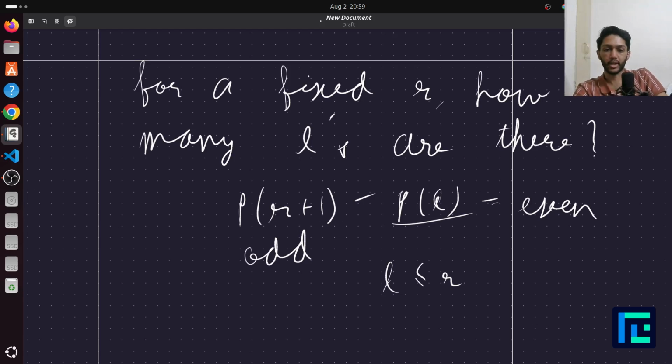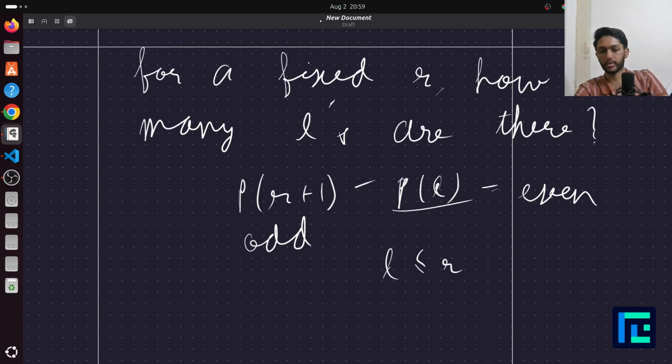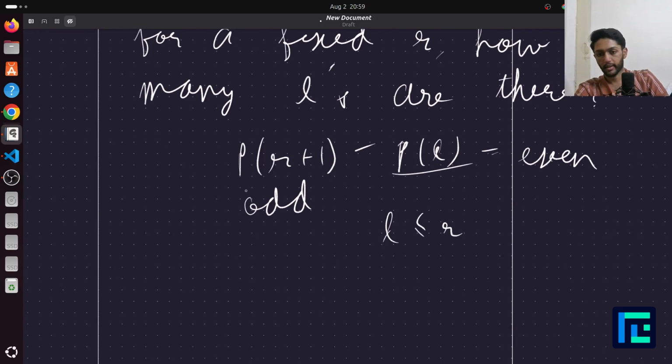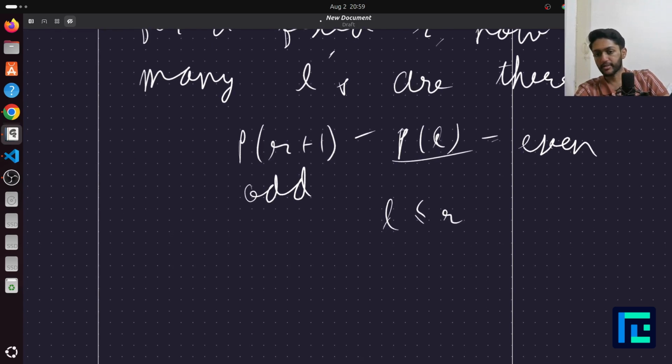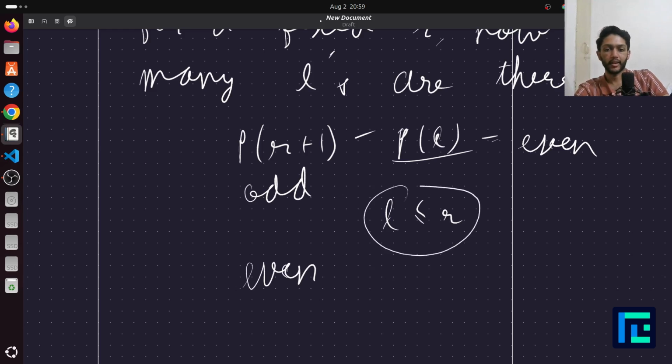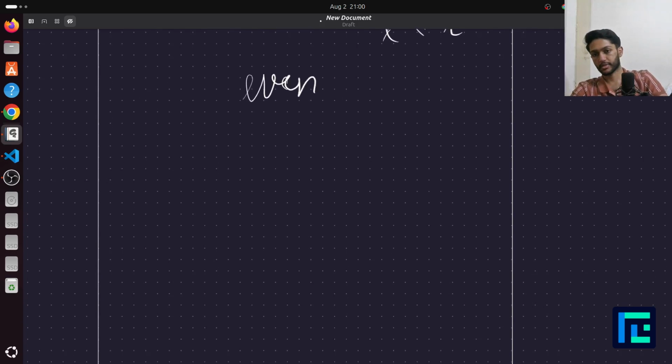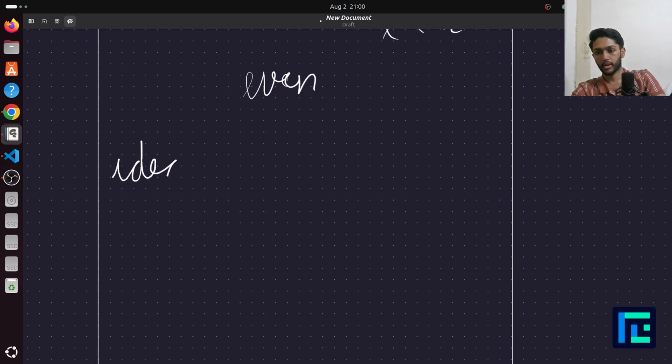So basically I have to count the number of values of L such that P of L is odd and L is less than or equal to R. And if P of R plus 1 is even, then I just have to count the number of values of L such that P of L is even, right? So the main idea here is, why don't we just keep a count of both of these? Let us just keep a count of odd and even.